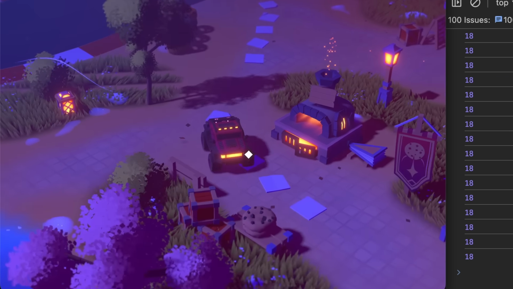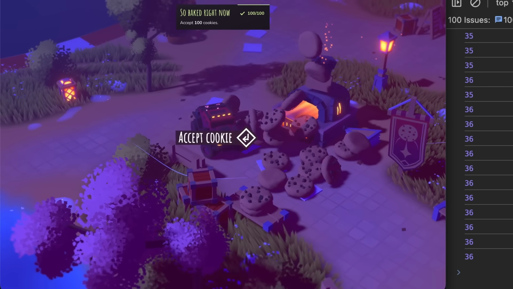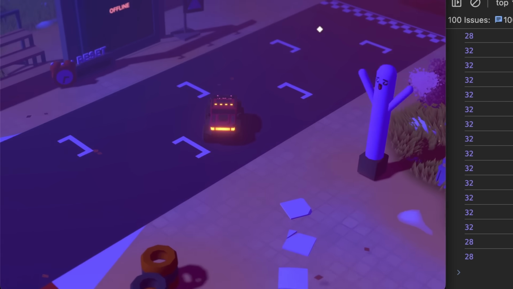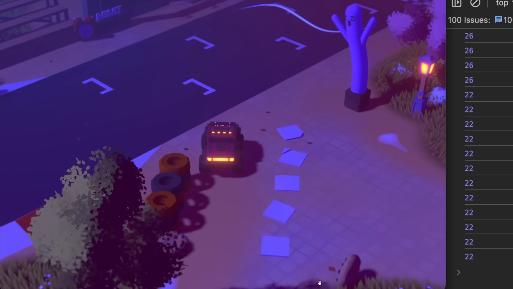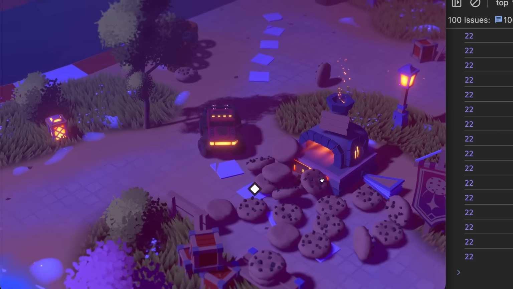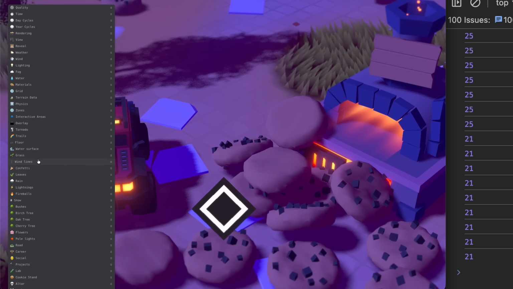Here's a good example with the cookies. Look at them piling up. And rolling. Come on, get to sleep.